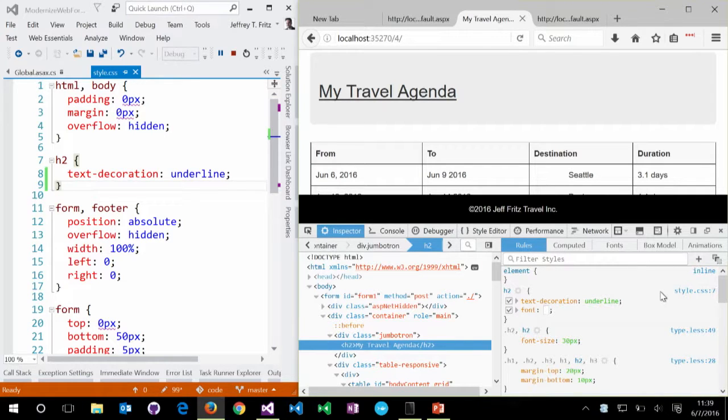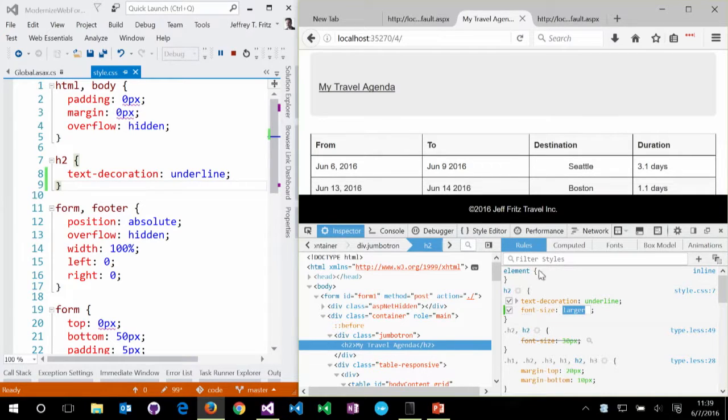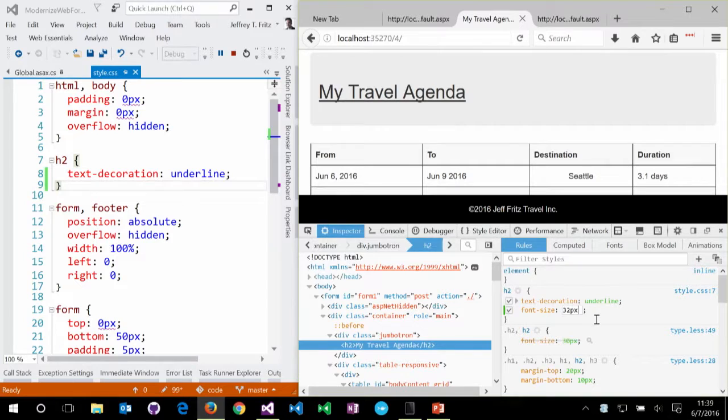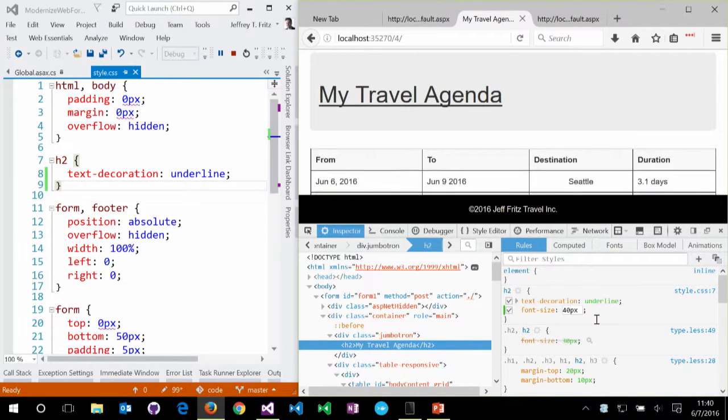So if we say font larger, no, we need to make that font dash size, right? And that's not what I wanted to do, you know. Let's make it, I don't know, 32 pixels, right? Or you know what, 40, yeah, 40 looks good. So if I go through and I make a bunch of these changes, well, gosh, now I need to go back and get them into my CSS, and I need to remember exactly what changed, and it's a little bit tricky to go back and forth.